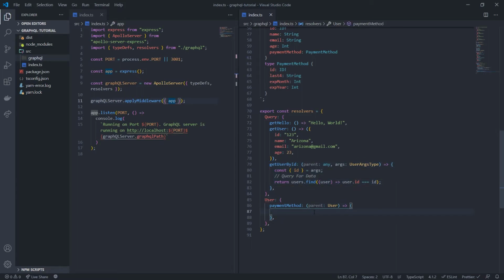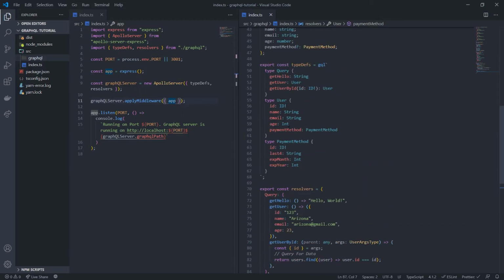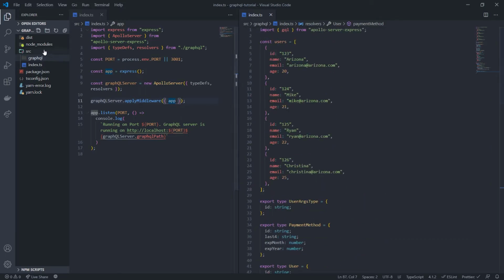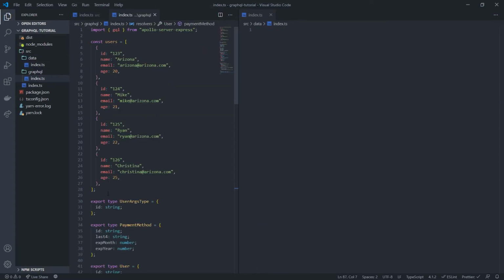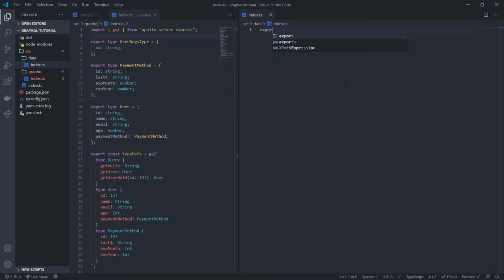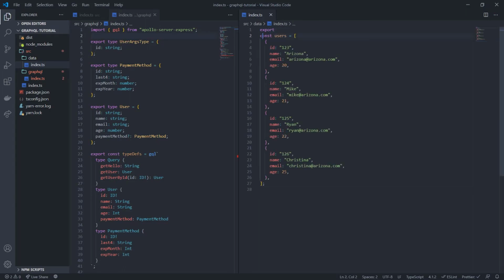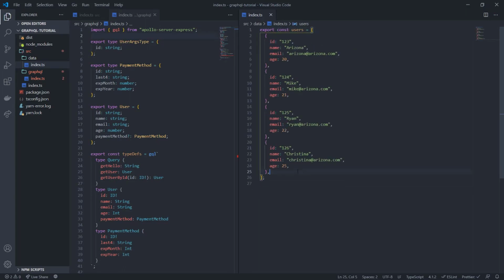Okay, so what we can do is say, hey, let's create a bunch of payment methods, and let me go ahead and do something right over here. I'm going to call this data. I'll put all my data files over here, so we don't have such a messy file full of random stuff. Let's also place our types somewhere. I'll place them inside types.ts.